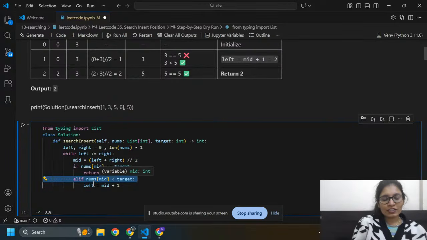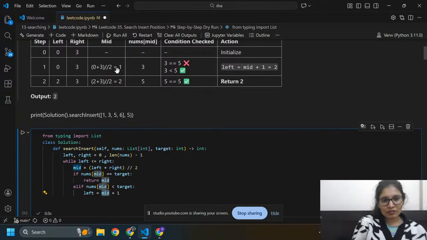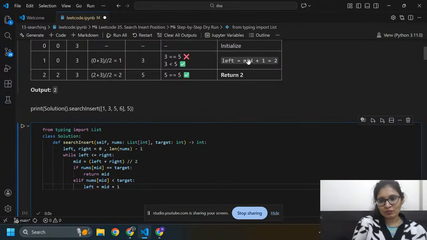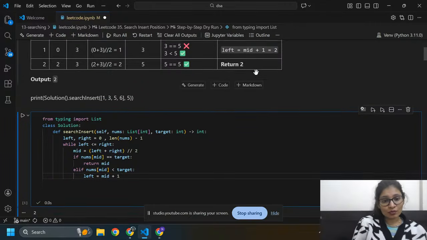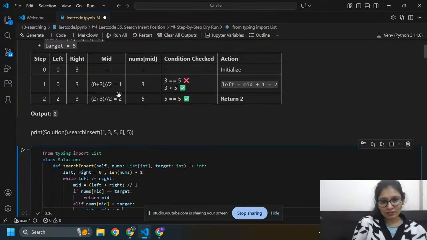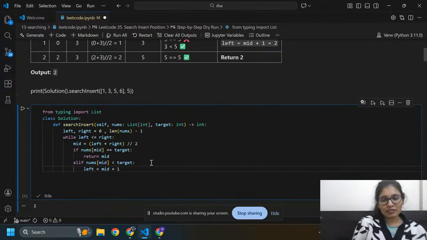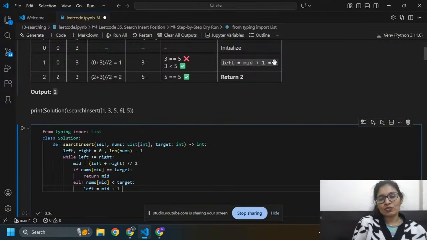So we increase left with mid plus 1. What do I have in my mid? I have 1. So it will become 1 plus 1, that is 2. Okay guys, I hope you got it. Mid is 1 here, I am going to add 1, so it will update to 2. So left will become 2 here.